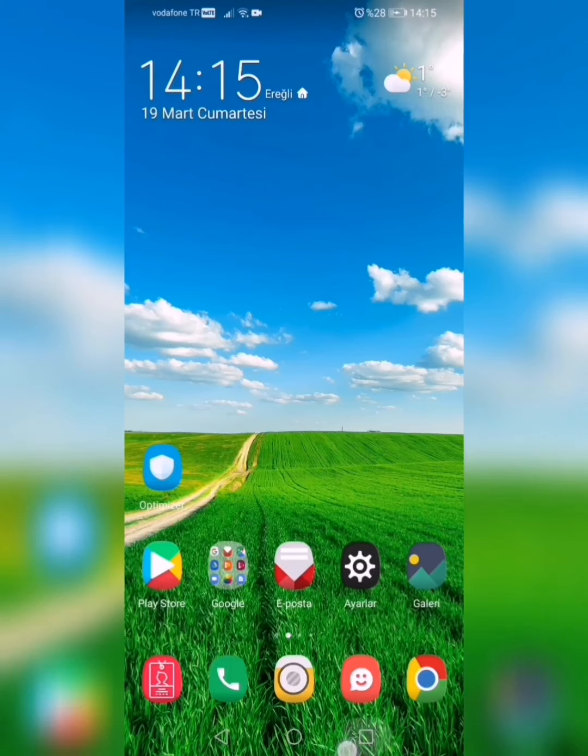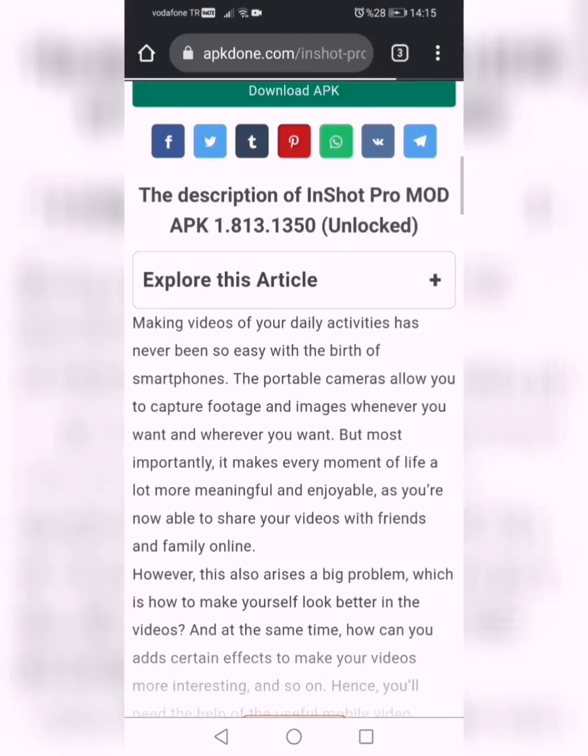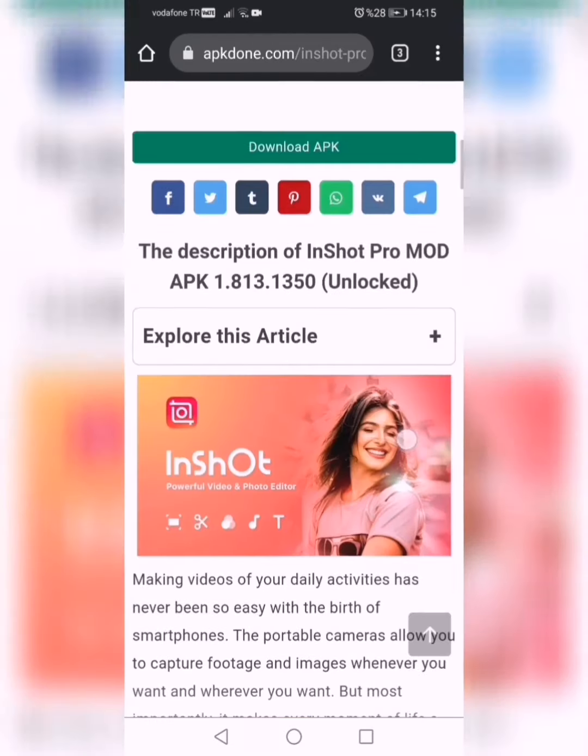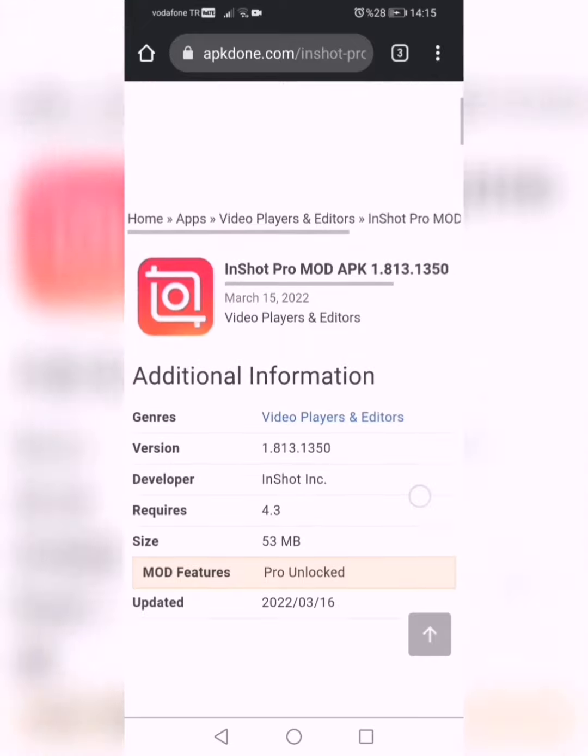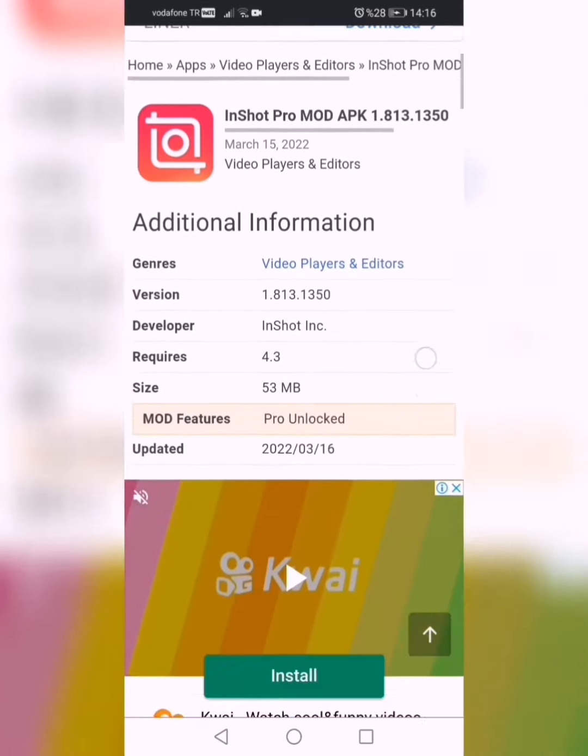We will do this with a video editing application. Therefore, you can download the full version of the application for free from the link I will give you in the description. There are many features in the application that will allow you to edit videos.